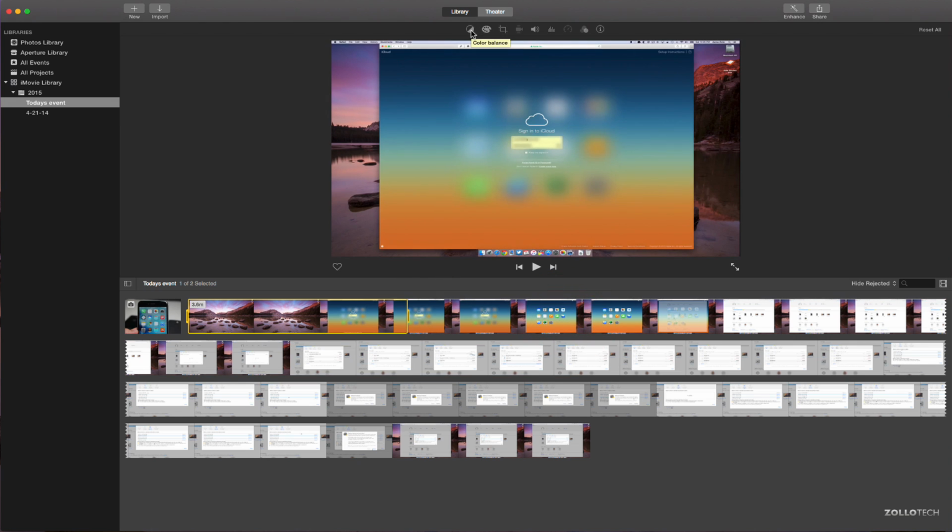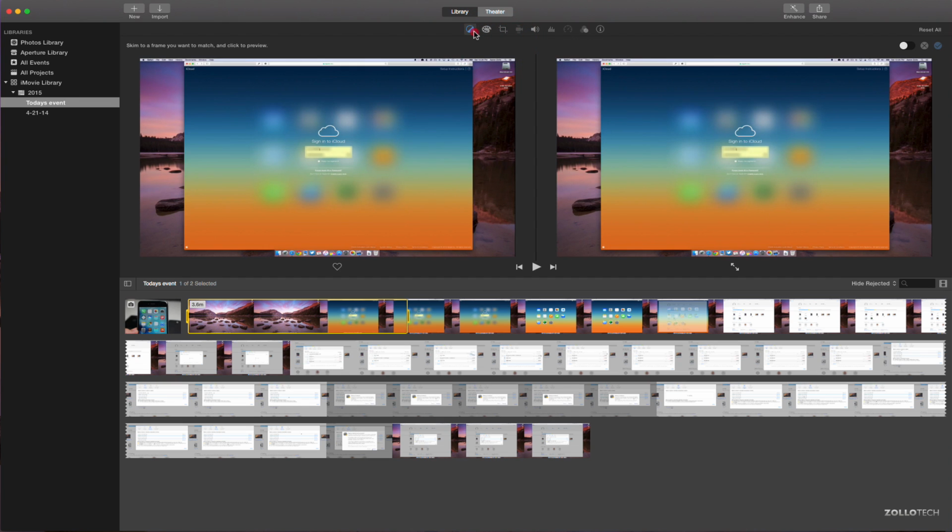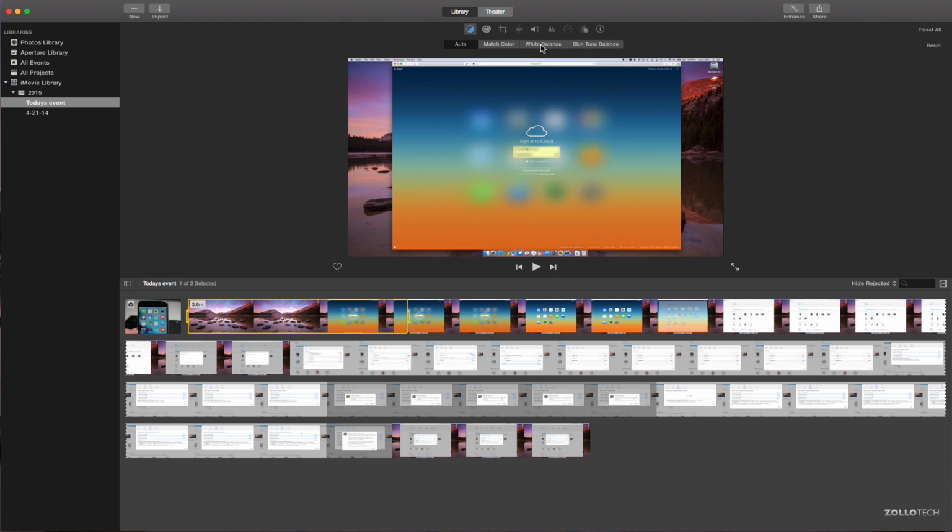So here we have color balance, so we can auto color balance. We can adjust it automatically. We can match color of a different clip. Go back. We can also do white balance. And if you don't know what these things are, that's perfectly fine. Basically, white balance is what your camera knows to be actual white in the room. So you could just take a picture of something white using the white balance mode on your camera. If you have an iPhone, you're probably not going to bother with this at all. We can also do skin tone balance, whatever you have.